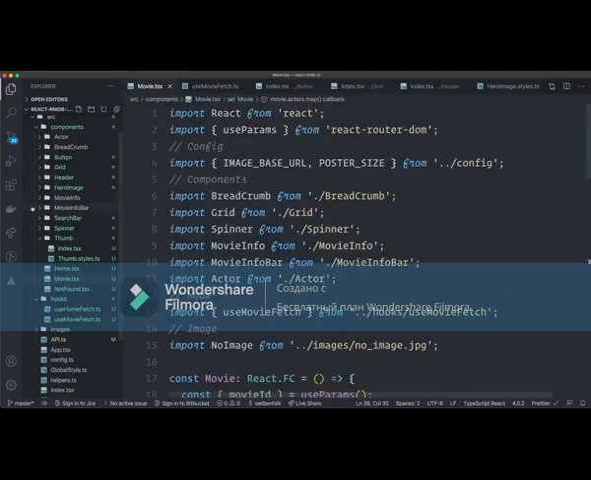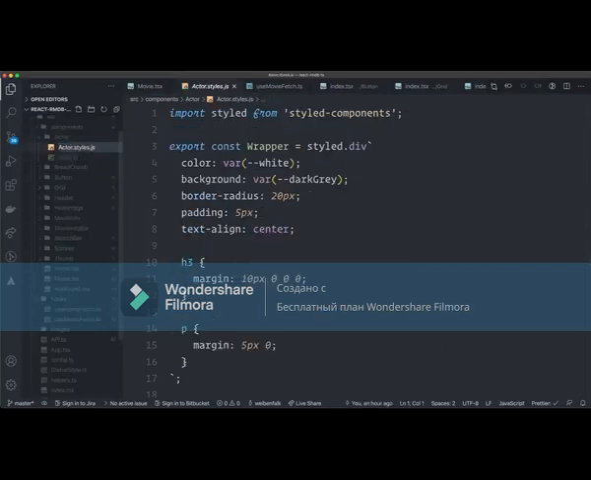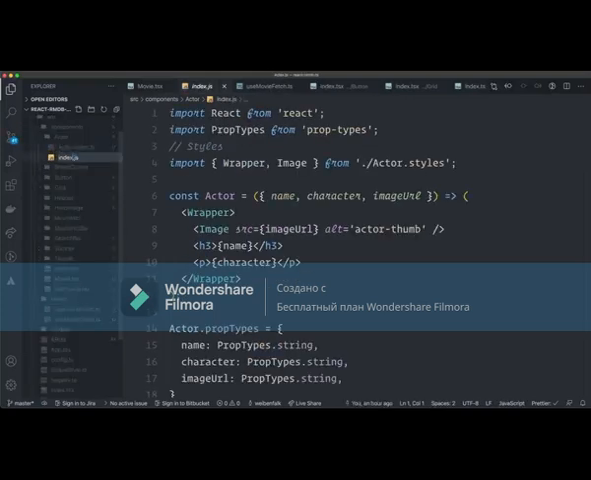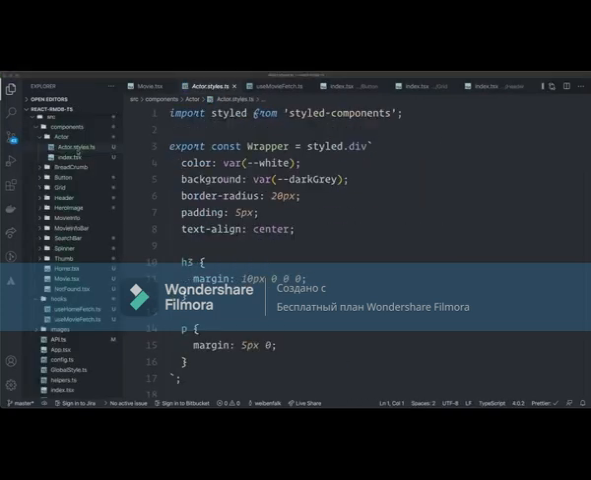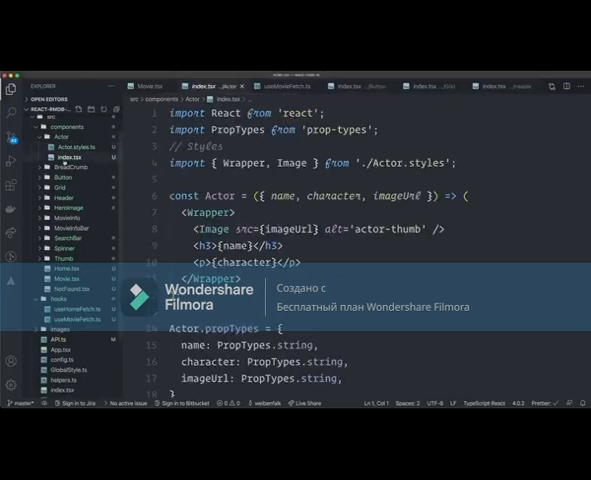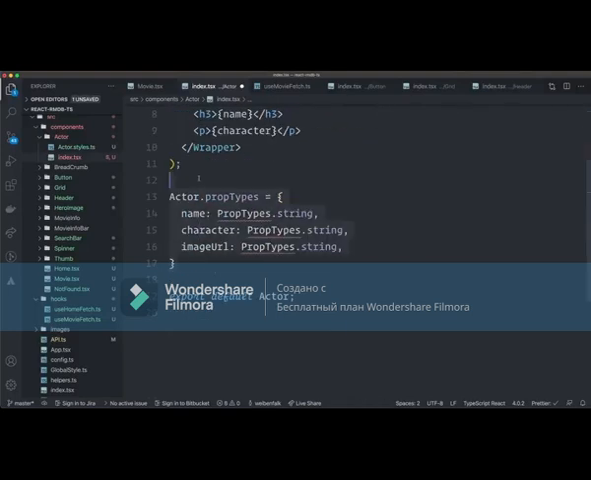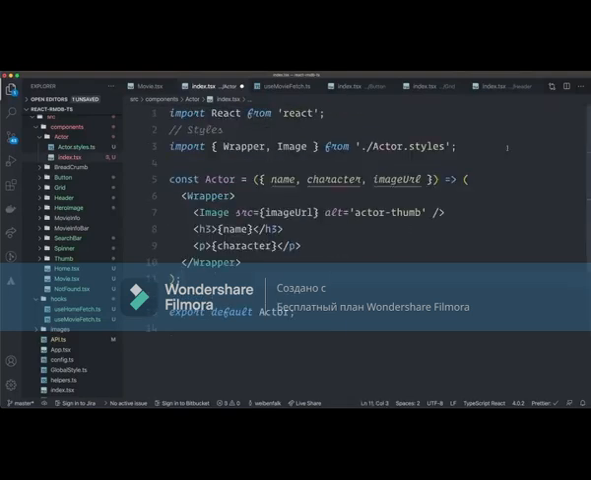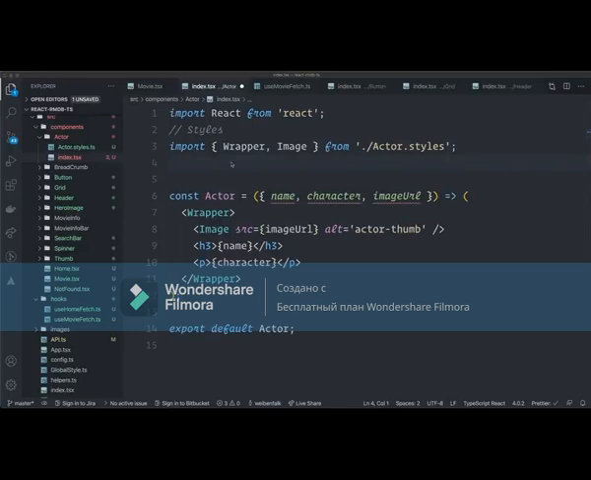And now we have to refactor the components that we use for the movie page also. So let's begin with Actor. So Actor.styles is going to be Actor.styles.ts, and index is going to be .tsx. We don't have any props in the styles, so we're only going to be in the index.tsx. Remove the prop types just as before. And then we have the types.